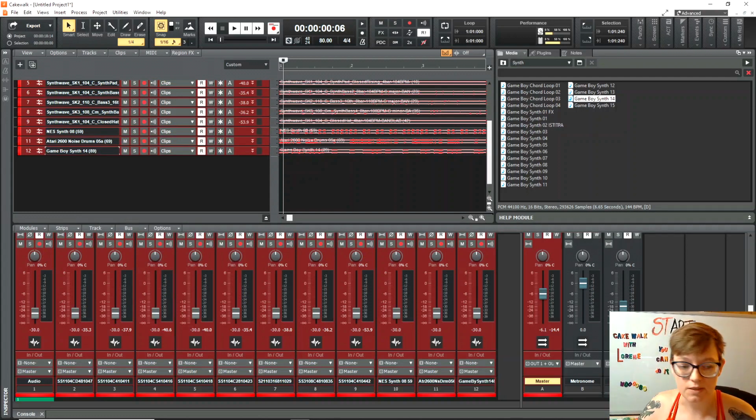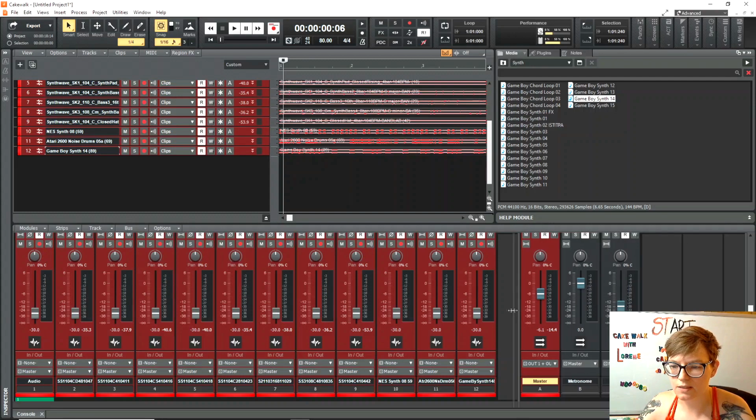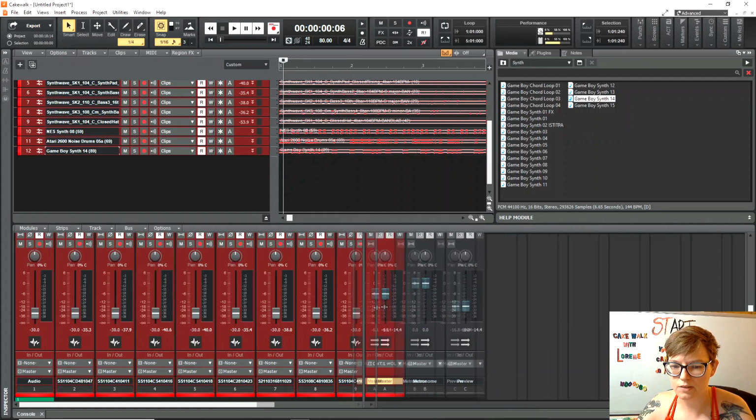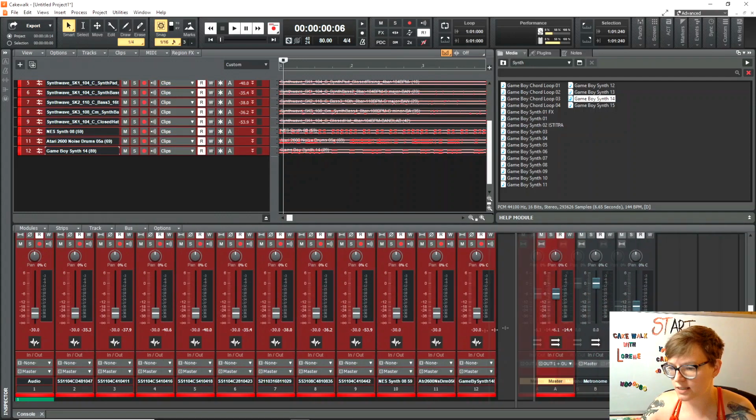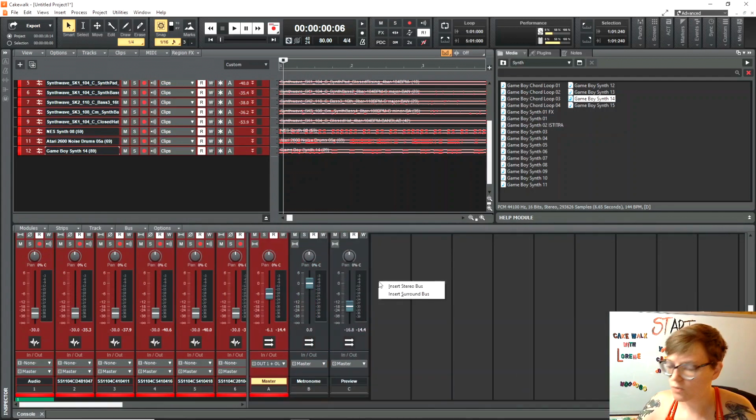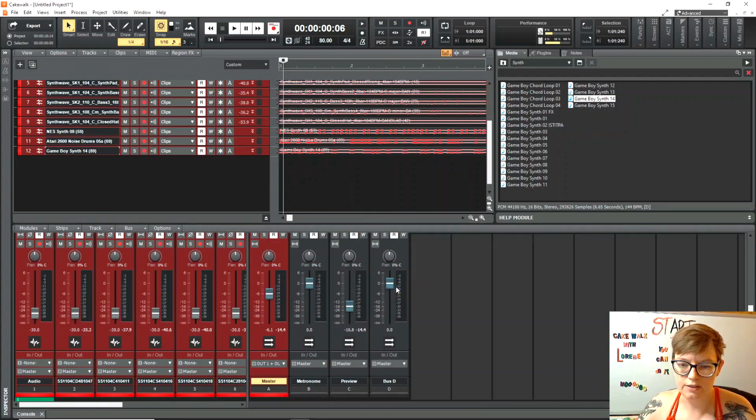But let's make some other buses. Let's make a drum bus. Right click in one of these empty slots. Oh, you can't see because of my little preview. Okay, pull this over. Isn't this nice? So this, you can just grab it, slide it around. Right click, insert stereo bus. And let's name this one drums.